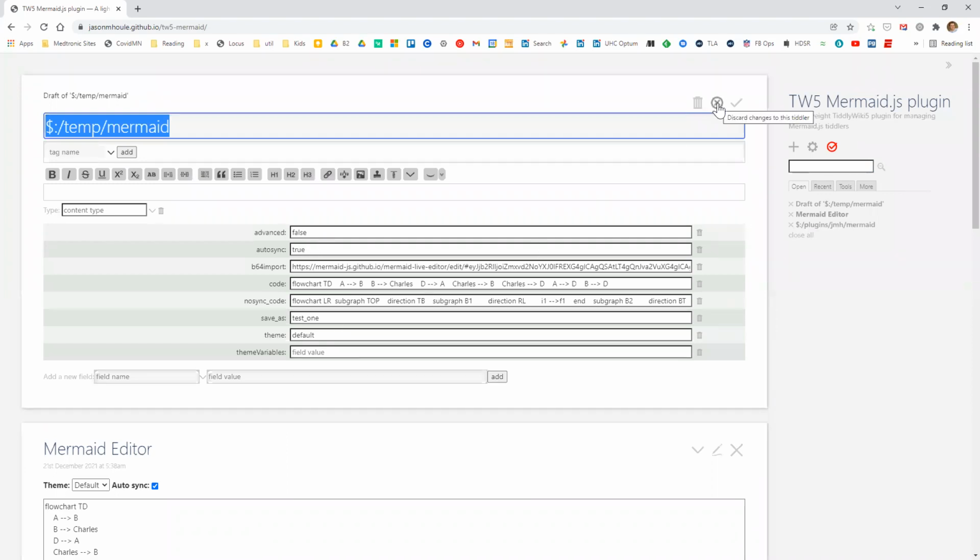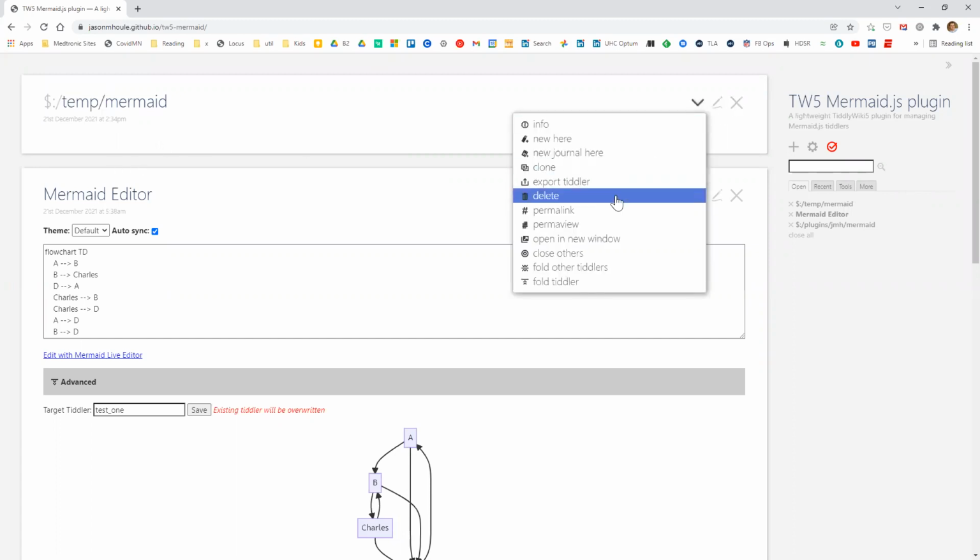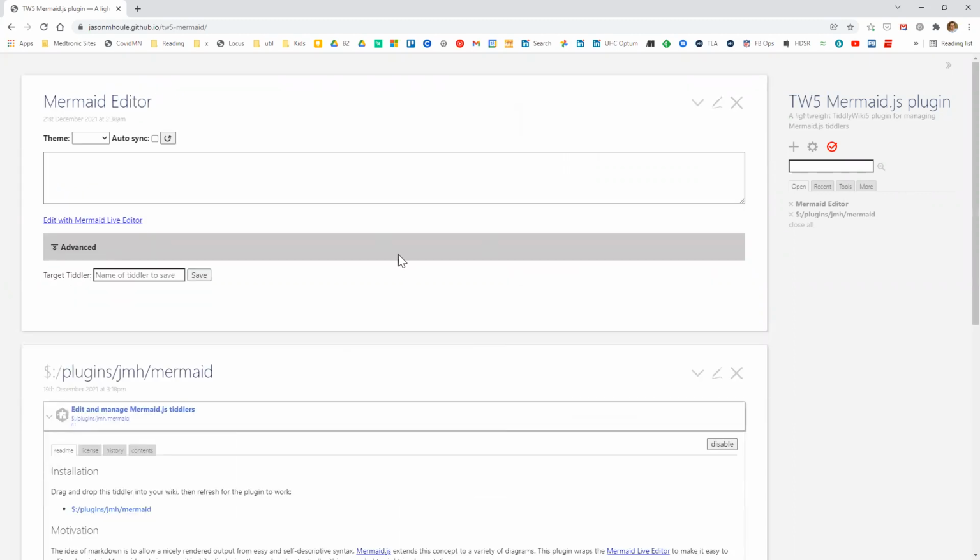This is just important to remember because if this temp tiddler is removed, and there are different processes that will remove tiddlers that are under a temp prefix, everything in the Mermaid editor will also get cleared out. So that is where things are held, and they're just copied over to saving tiddlers upon save.